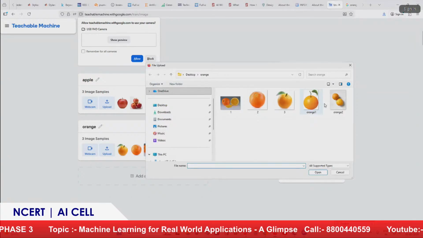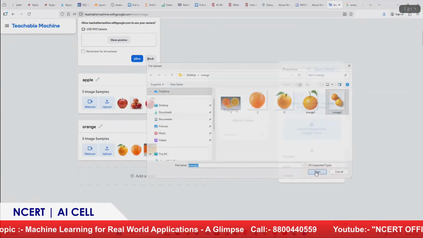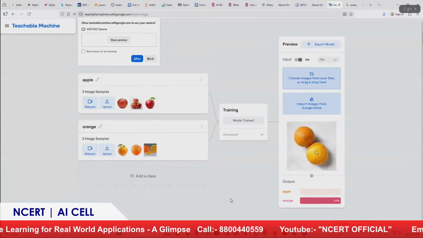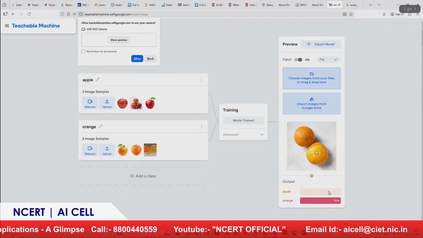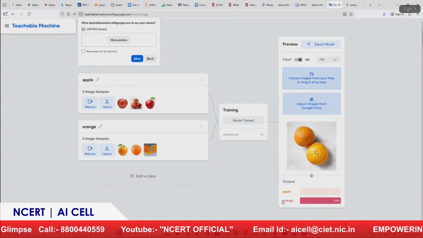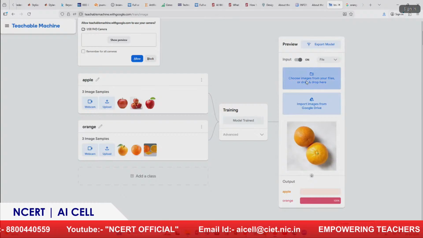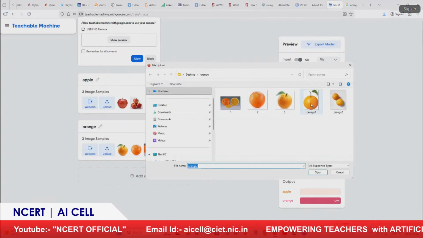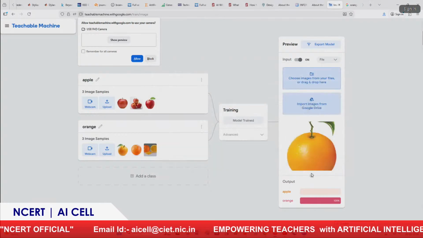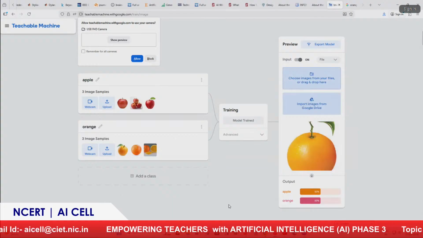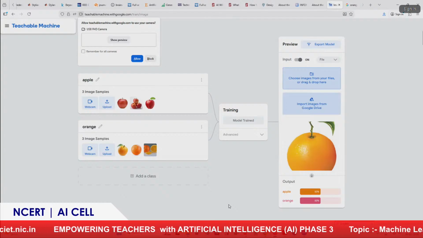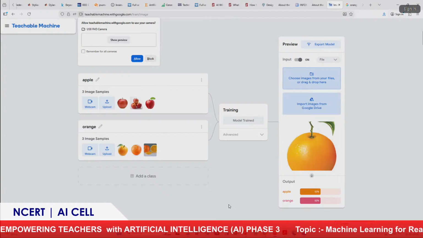So we are clicking it here. Then we are taking this orange 2, opening it, and you can see on the bottom it has shown 100% that it is orange. And now I am going to take another orange image, this orange image. I am going to ask the machine learning, and now it tells that it looks like 50% apple and 50% orange. It is saying something wrongly.